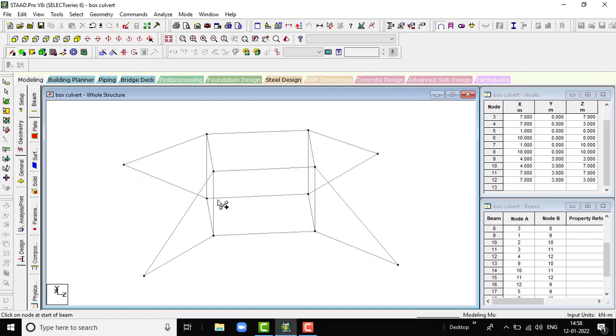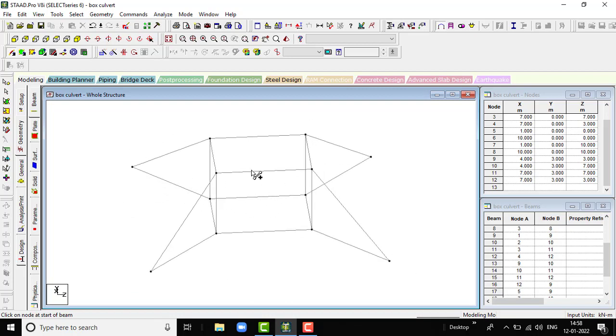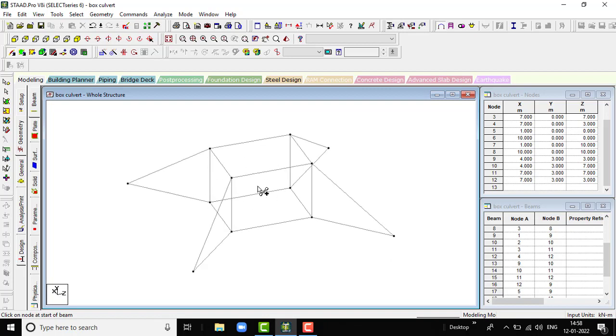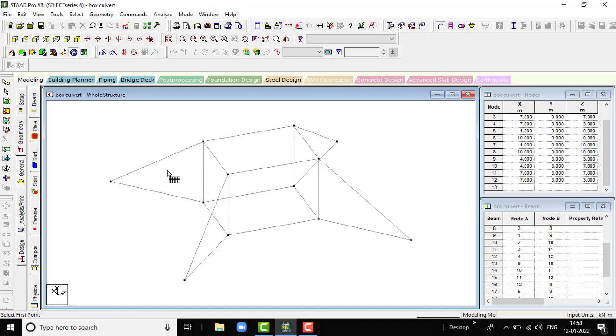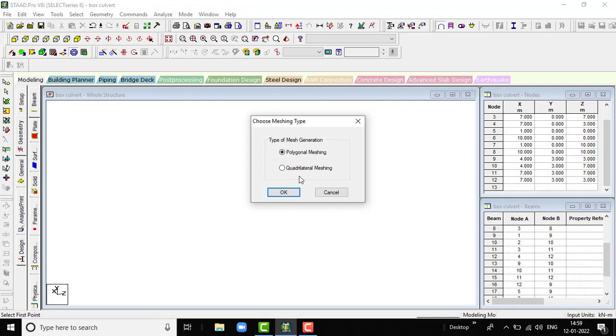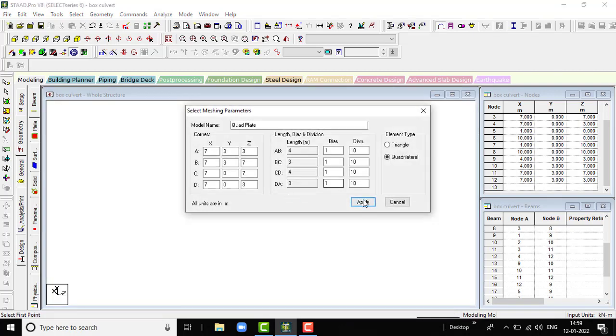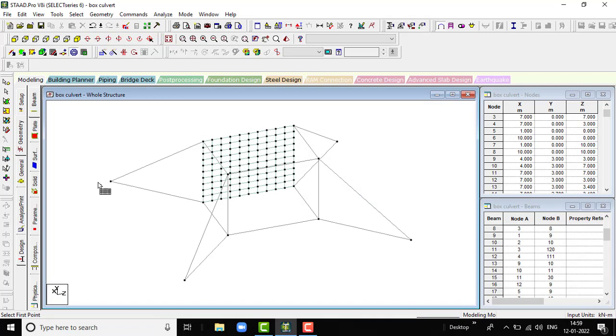After this we have to create the geometry. We have to produce the mesh to the 4 sides of these plates. So we go to the command, add mesh. Okay, next we have to add the mesh. First of all, let us add the mesh here. Quadrilateral one, click on OK, click on apply. So the mesh has been created. Now let us add mesh here also.